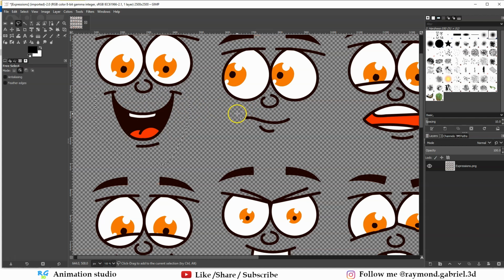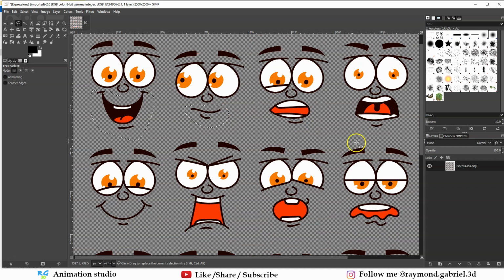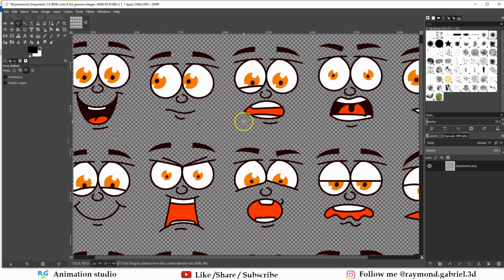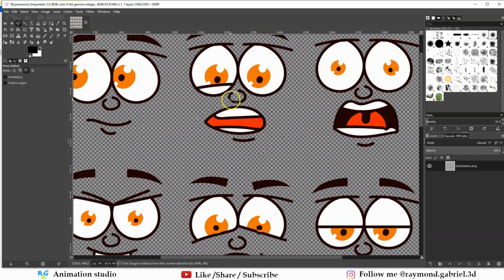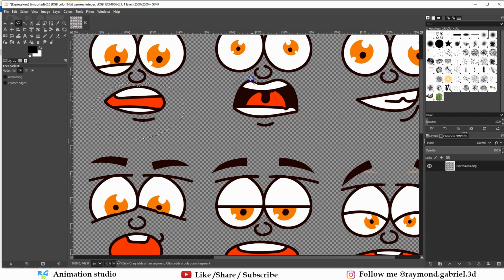So keep pressing Shift and with your mouse select another shape, then press Enter. I will keep doing that with all the other shapes. If you press Ctrl, you will also be able to remove from the selection. If you press Backspace, you will remove the selection that you have made and you will start over.